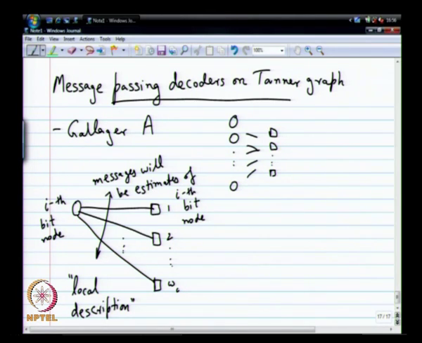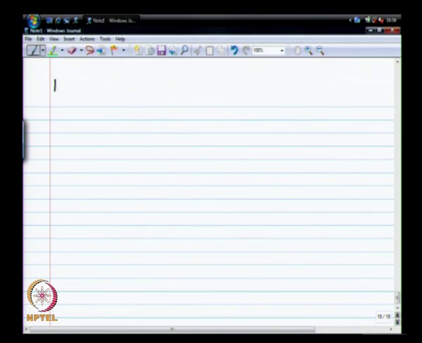So, let us first do the first iteration. Iteration 1 is a little bit special because you do not have any extrinsic information. I will draw the ith bit node. Okay. This is the ith bit node. Remember, this is the first iteration. The only estimate I have for the ith bit node is Ri. So, this Ri is simply associated with the ith bit node.